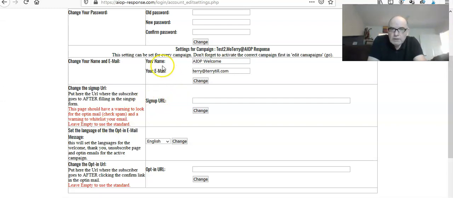So we've got all the settings now for this campaign. So we've got your name, email address, change the sign up URL, put here the URL where the subscriber goes to after filling in the sign up form. So on the sign up form, that sign up, and then the next page that they automatically will be redirected to.